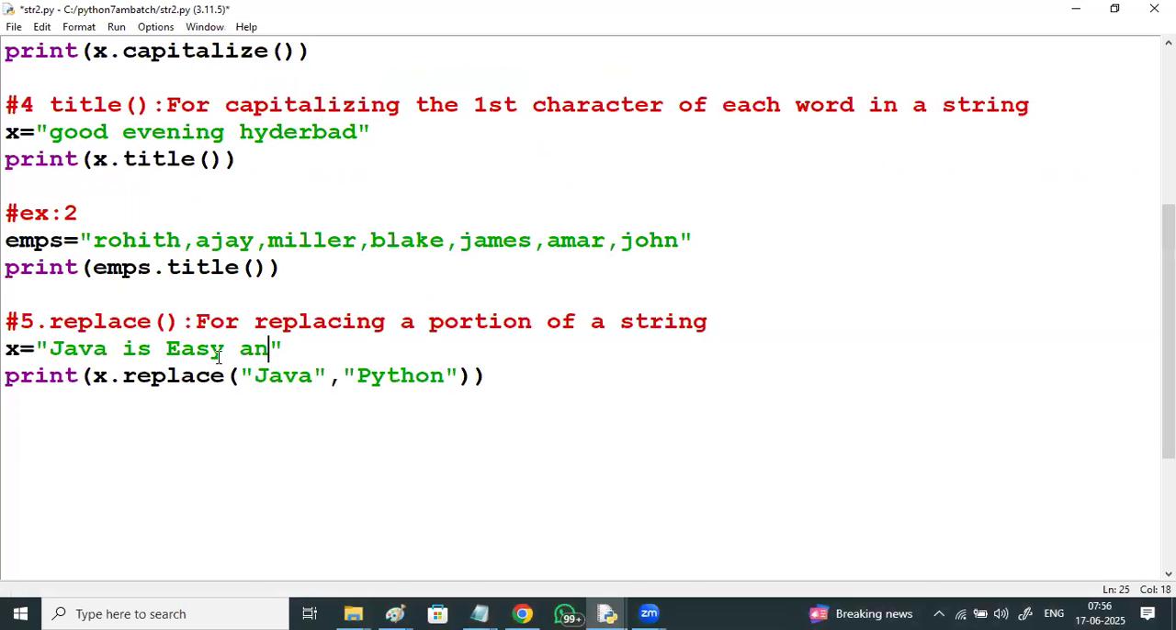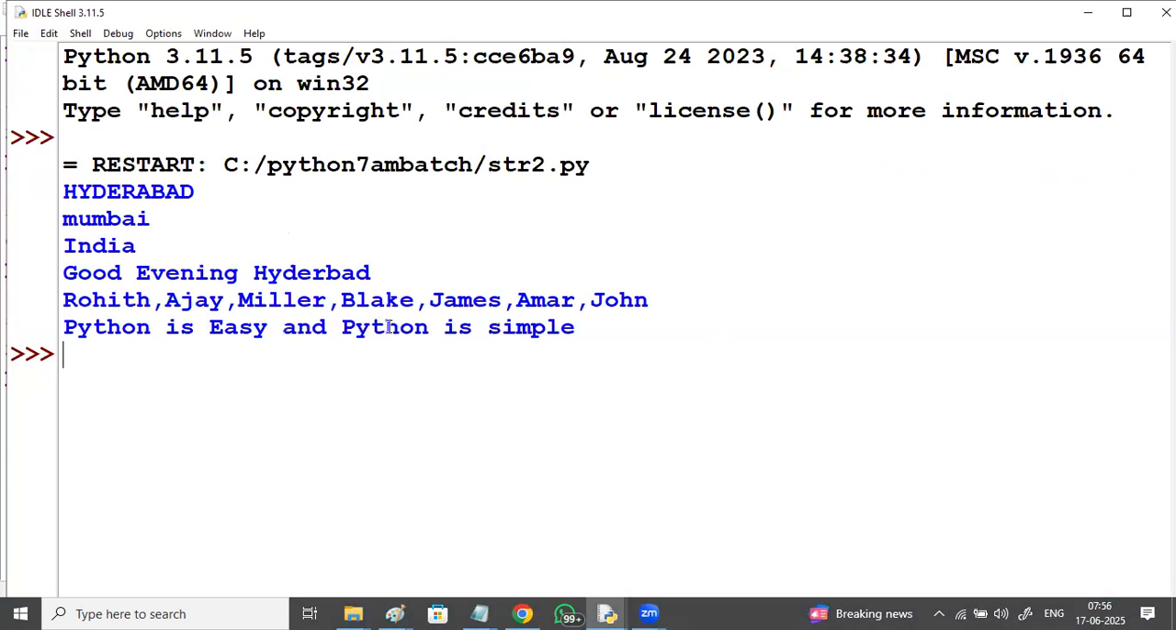Java is easy and Java is simple. Will it replace each and every Java with Python or only the first occurred Java? Each and every Java will be replaced with Python. Python is easy and Python is simple.